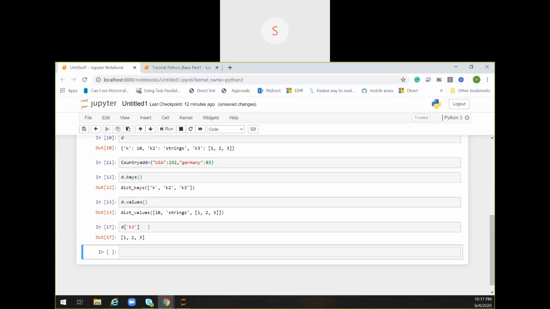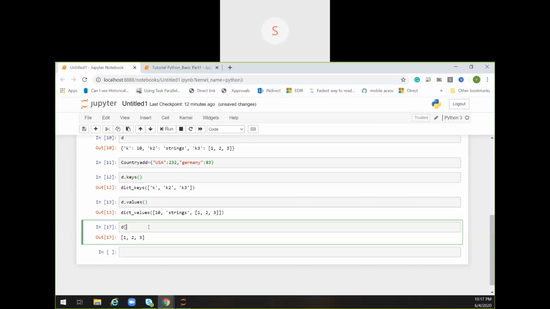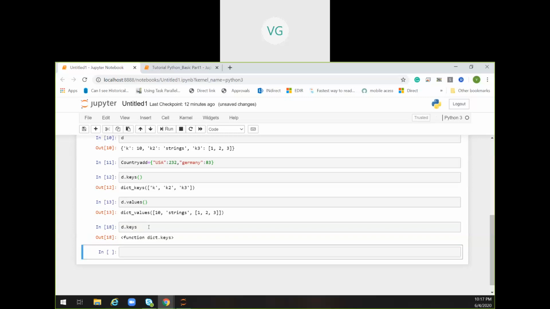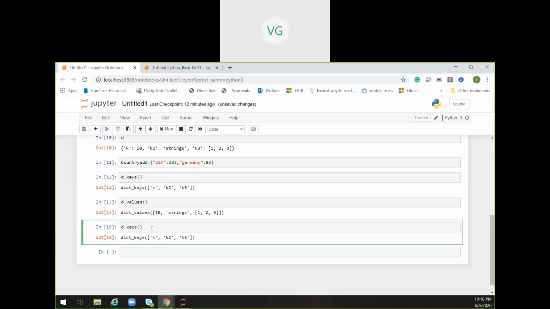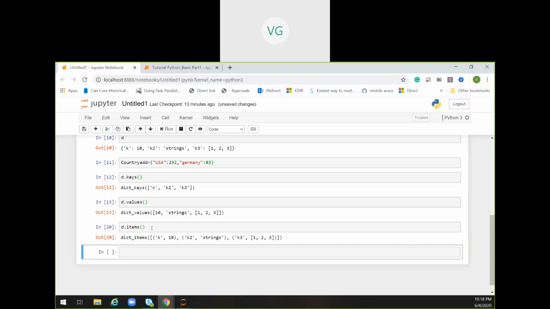Suppose you have a dictionary but you don't know the key values. You can just put d.keys and it will display all the key values. It's a method. If you want to know what keys there are, you can easily find out by using this function. Also, if you want the keys with the item values, there is one more method, d.items. If you put items, it will give you the whole content of the dictionary. You can see the key names and also the values, everything.